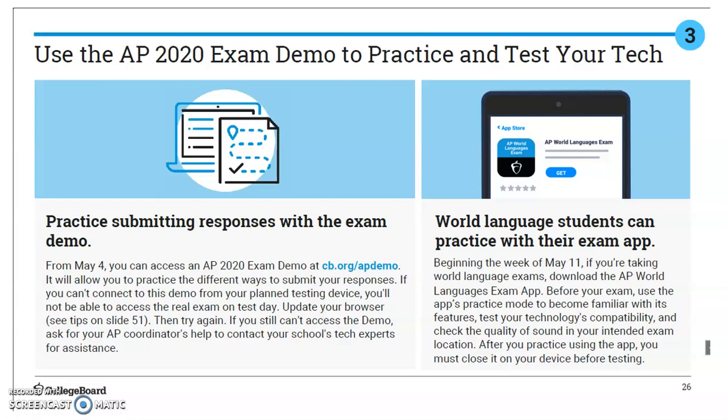So again, use that 2020 exam demo to practice and test your tech. And those questions on the exam demo are going to be generic. They're going to fit for literally everybody. So it's not a special human geography or psychology practice exam. Okay, but do go through and take the time to practice submitting responses with the exam demo.